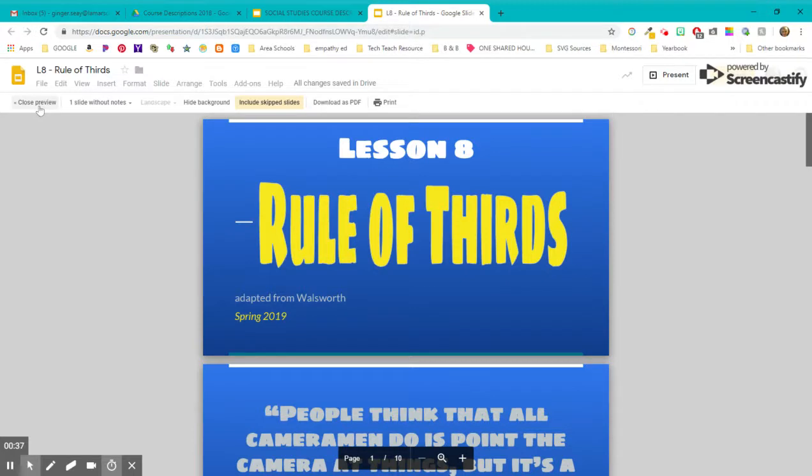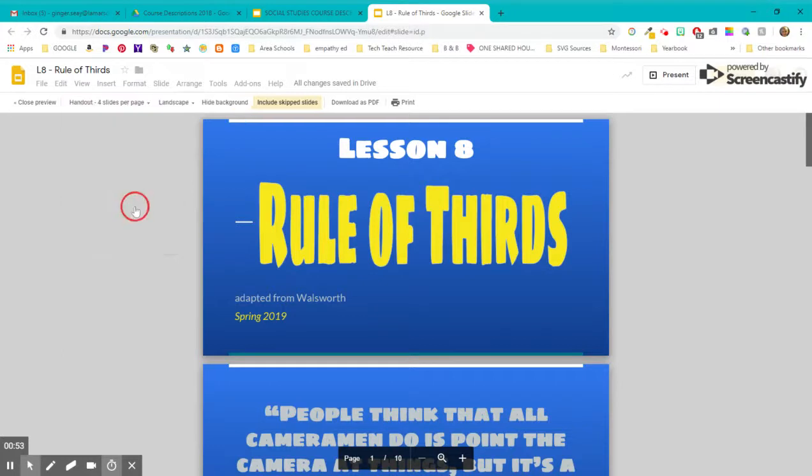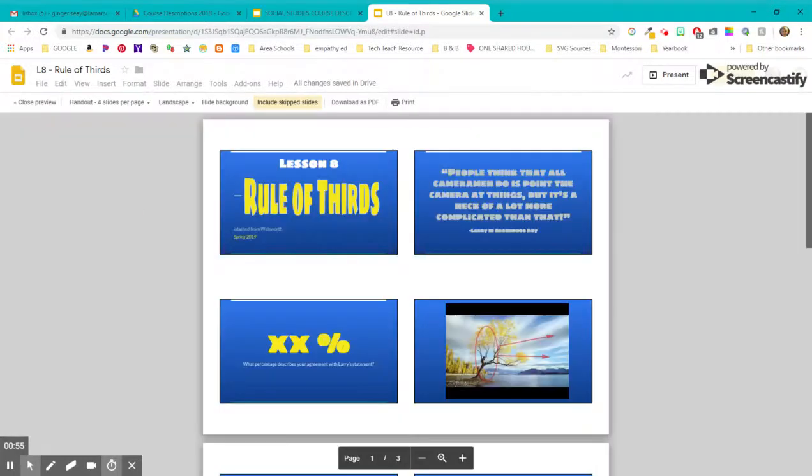We can close the preview from right here. We can also, next to that, determine what it is we're printing out. One slide without notes, that's going to print one slide without notes. One slide with a spot for notes, if that's your purpose, or these different handout views. So I'm going to just randomly go with handout, 4 slides to a page. This is what it's going to do.